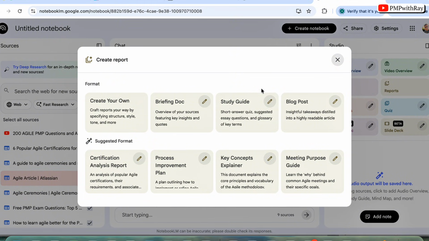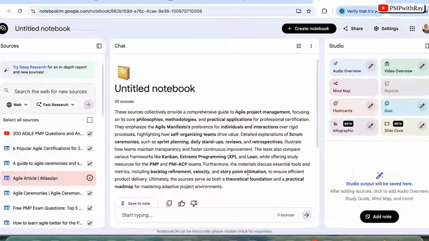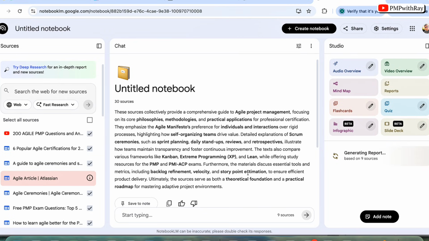it asks me for some format. So for example, whether I need a briefing doc, a study guide, a certification analysis, key concepts, explainers, etc. Why not? Let's try with study guide. So for this example, let's go with this option, key concept explainers. Let's click on that.